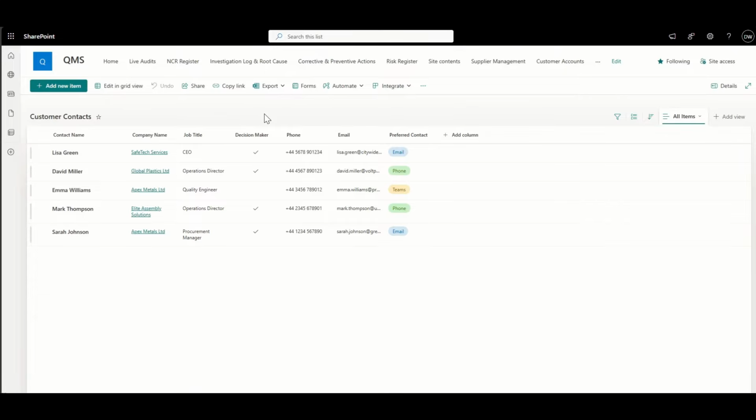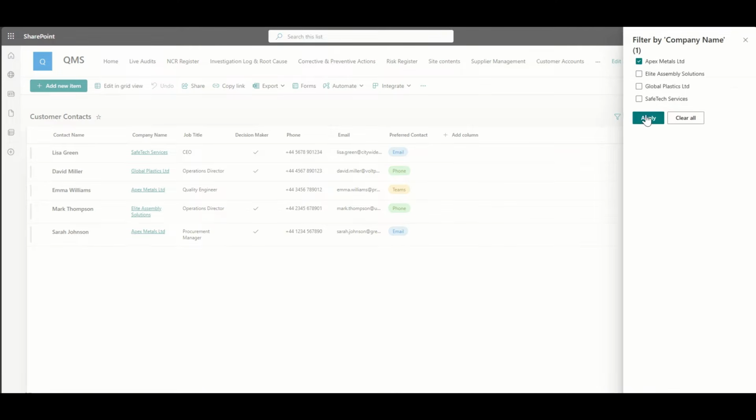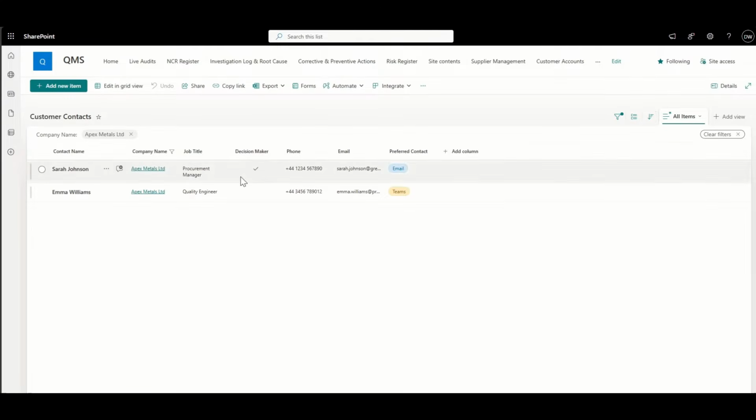So we can easily filter within here. Say, for example, I was looking for a particular contact from a company. I was looking for Apex. I can filter this down and I can see 2. And now I can see the decision maker actually is Sarah, but Emma is not a decision maker. So this can help inform any decisions that we make going forwards.